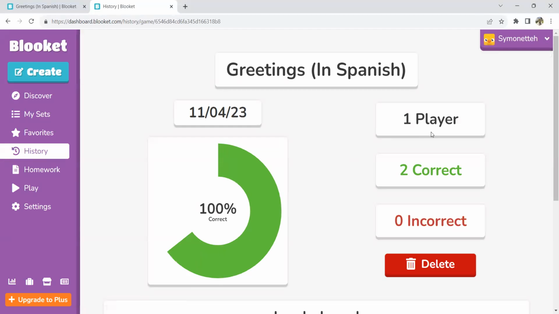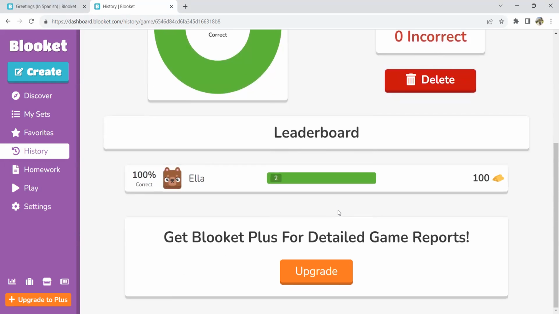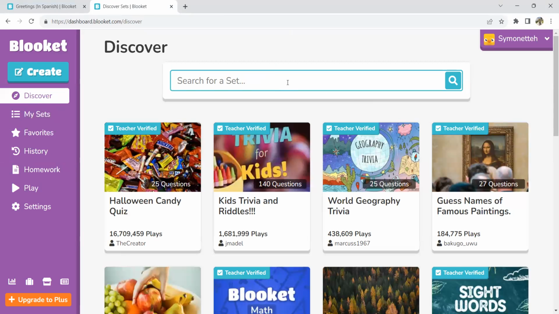View the report. You can see that I got 2 correct, 0 incorrect, but you can also see the ones I got correct. And if I had Blooket Plus, then you can see more detail, like how much I got right, which ones I got correct or incorrect, and all of that. So you can discover sets. Just search for the topic that you want, and it will come up here.